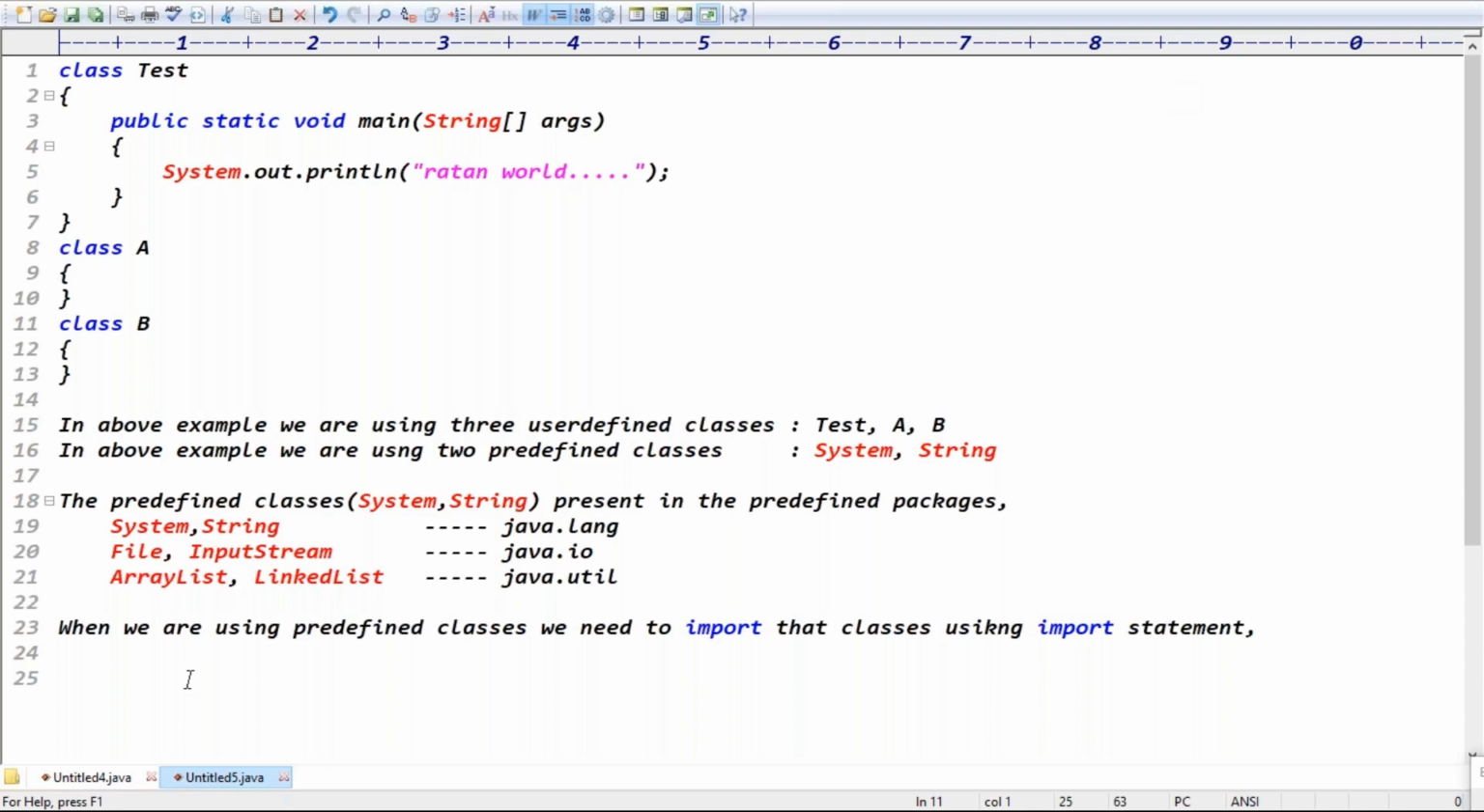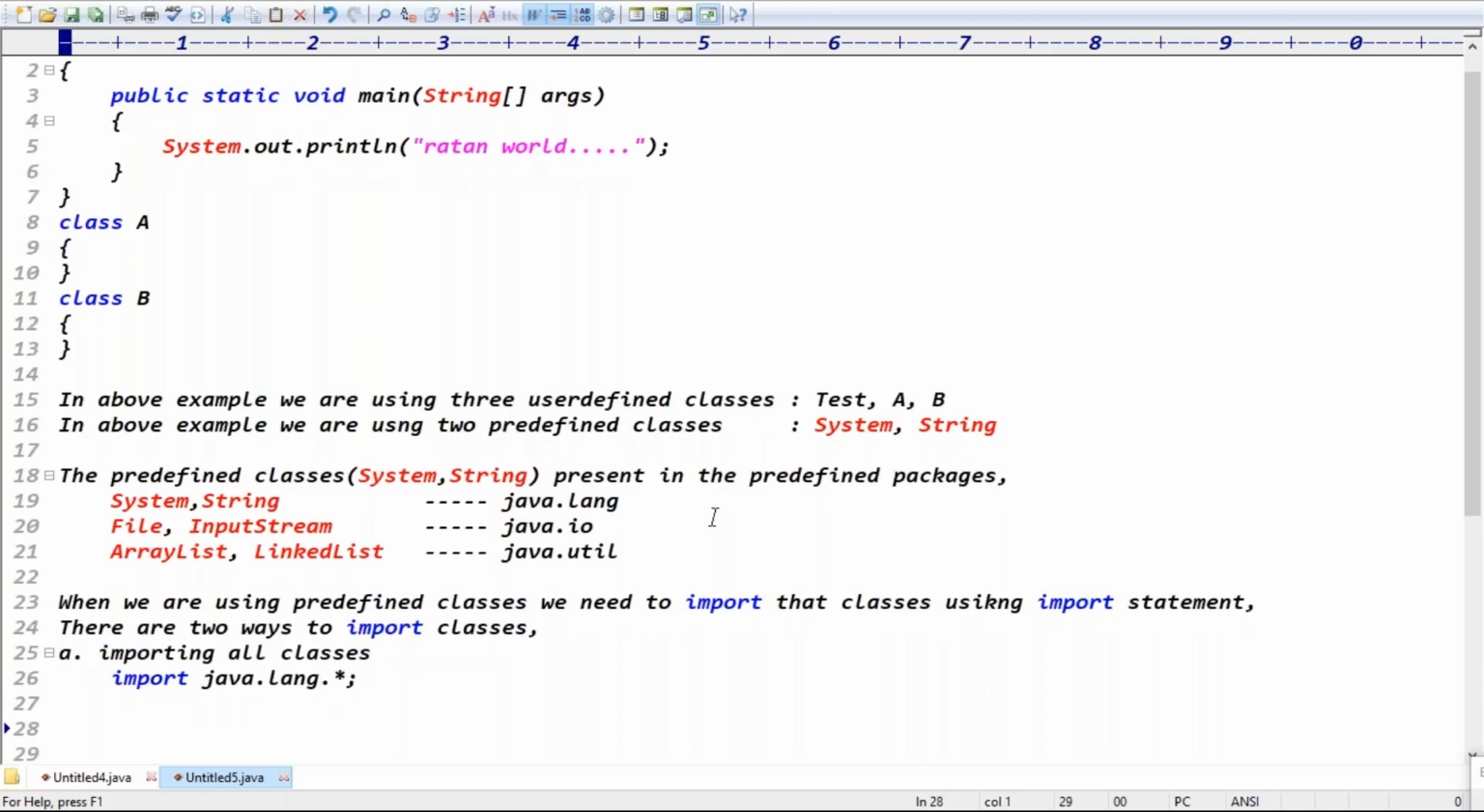When we are using the predefined classes, we need to import the classes, guys, using the import statement. Basically, there are two ways to import the classes here. What are the two ways? Number one is importing all classes. Importing all classes means what? Import the java.lang package classes. I need to write import java.lang.* with a star.